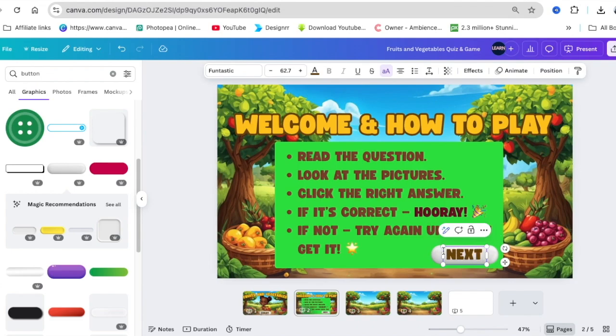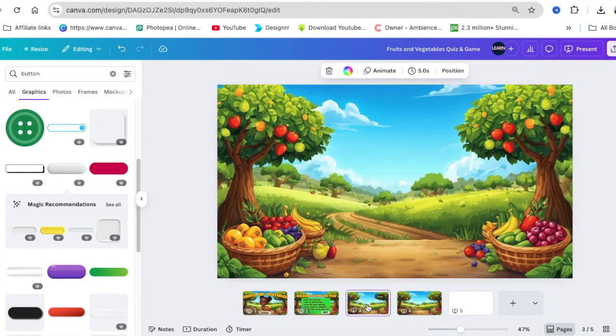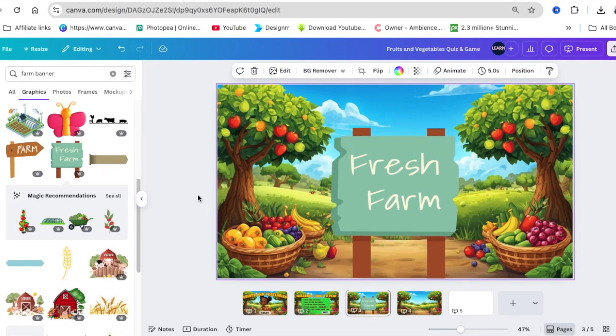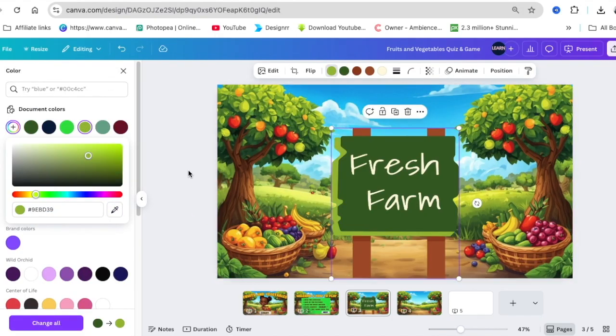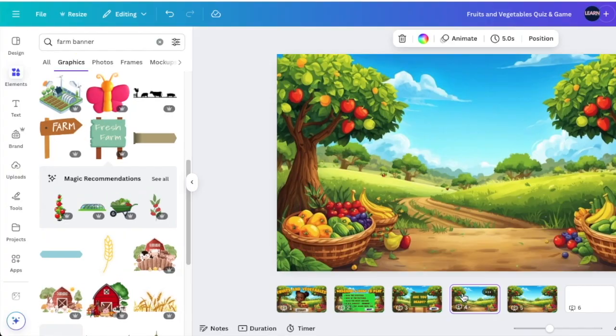So on this one, we're going to be asking them to click next in order for them to go to the next page. On the next page, we are going to be then just asking them excitedly, are you ready? With a nice fun banner. So now we're starting to build our quiz.